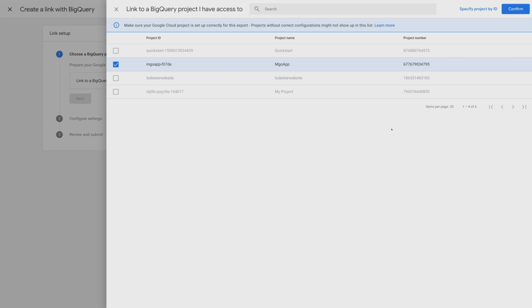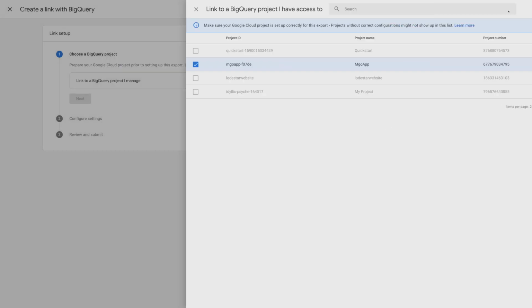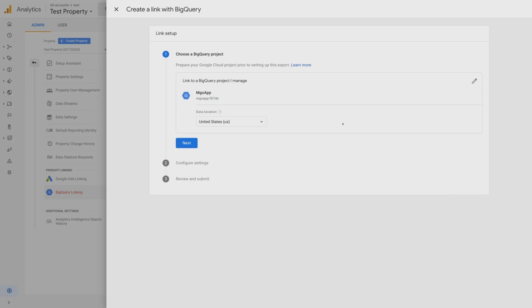It's going to check to make sure I have access to use this project. And if everything works well, it's going to let me go ahead and I can hit confirm. Next, I'm going to pick the dataset location. This is for you. Where do you want your data? It's going to be close to where you are as a business, so it's easier and cheaper for you to access it. I'm going to send my data to Finland.